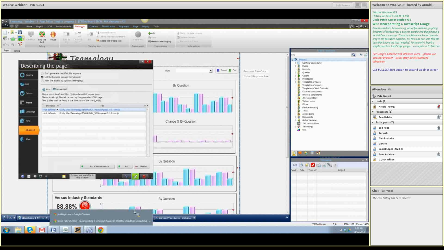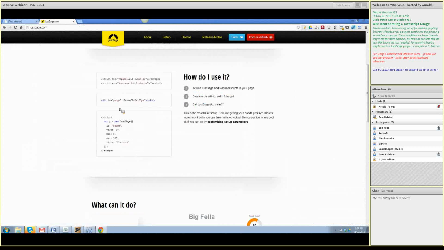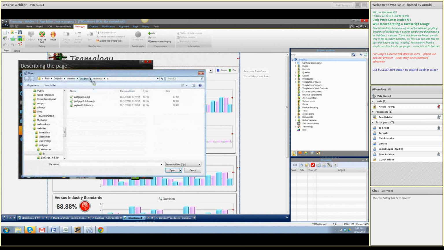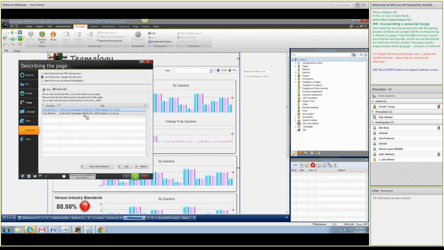If we flip back over, Rafi21 min.js and JustGauge 101 min.js, you'll see those are the same 2 libraries. When I downloaded that zip file from JustGauge, those 2 libraries were included in it. When I did an add and navigated over and clicked on these, it made a copy in my Teamology Web project web directory.